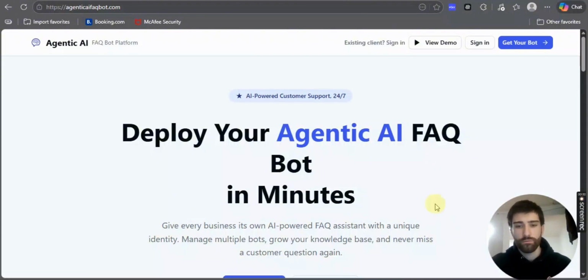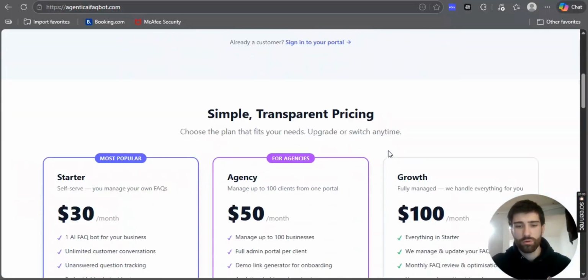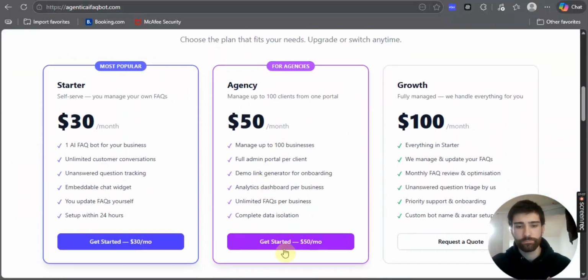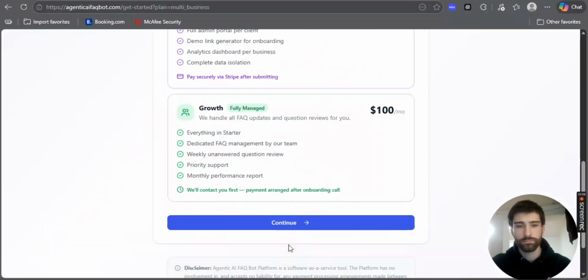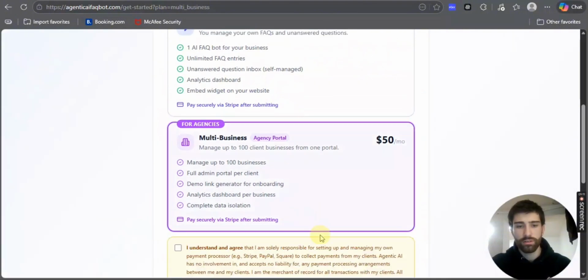So firstly, here's the website. We're going to select our agency plan. We're going to reselect it here.